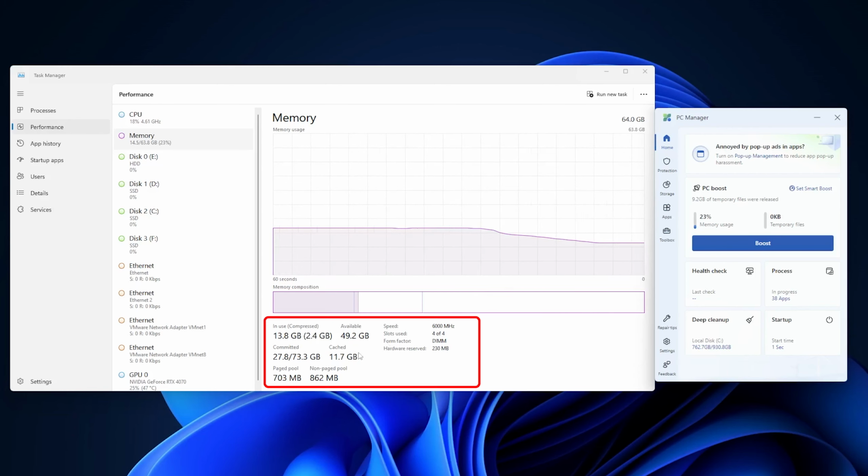And then here we can see the available RAM is 49 GB, and the in-use RAM is just 14 GB, which is really nice to have.